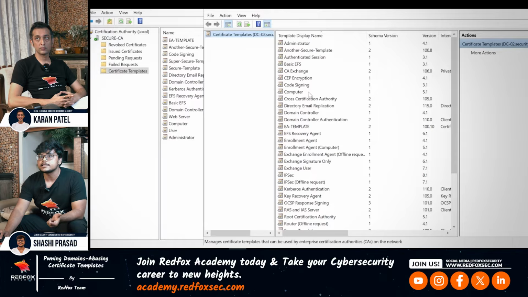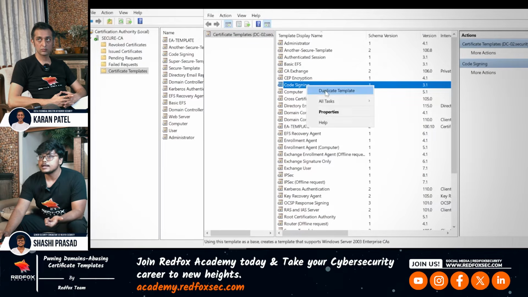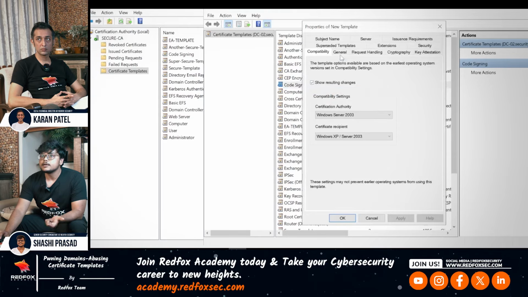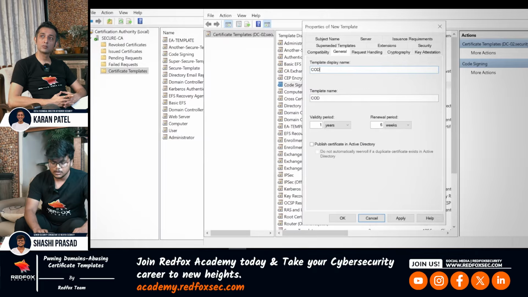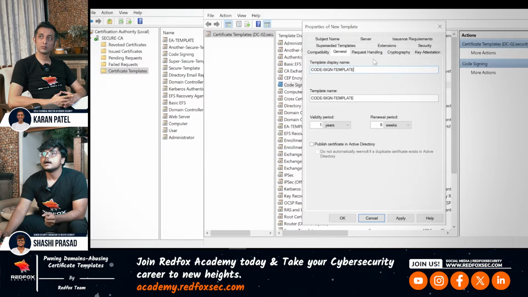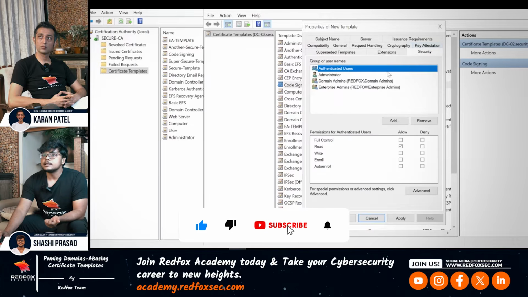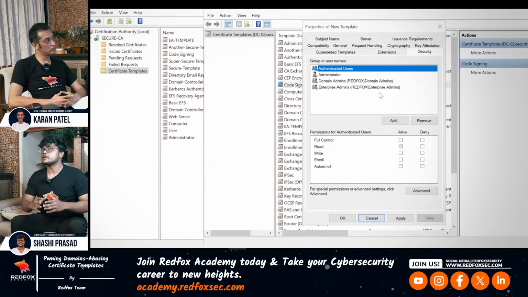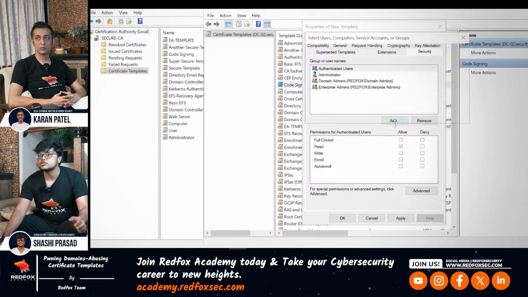So let's create the template. How are people creating templates? Right click, duplicate the template, and then let's create a name. Let's write code sign template. Okay, and in the security tab, let's suppose that this certificate can be used by all authenticated domain users. So this time let's add the domain users group here.